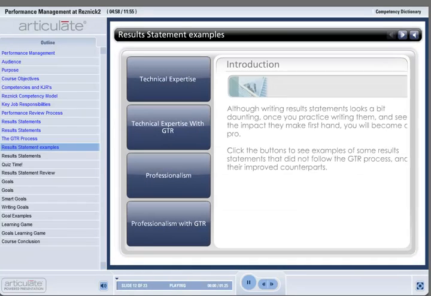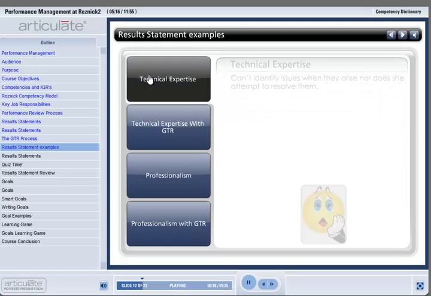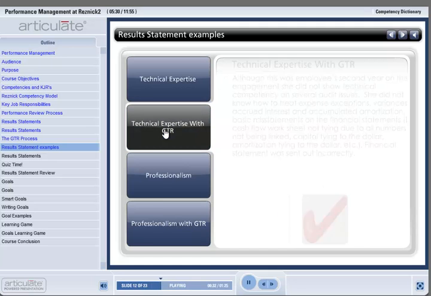This example refers to the key job responsibility of technical expertise. The example is, "Can't identify issues when they arise, nor does she attempt to resolve them." The counterpart to this example is, "Although this was the employee's second year on this engagement, she did not show technical competency on several audit issues. She did not know how to treat expense exceptions, variances in accrued interest, and accumulated amortization or basic misstatements on the financial statements. Financial statements were sent out incorrectly."